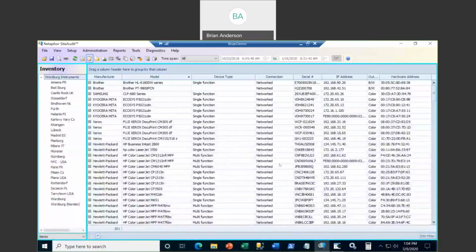Hello, today we're going to look at a new capability in SiteAudit version 7 called the Asset Tool. The Asset Tool comes with the on-site version 7 and beyond, and the hosted version 7 and beyond. What we want to do is use the Asset Tool to fill in some asset information that's not collected, and that'll round out our database here.